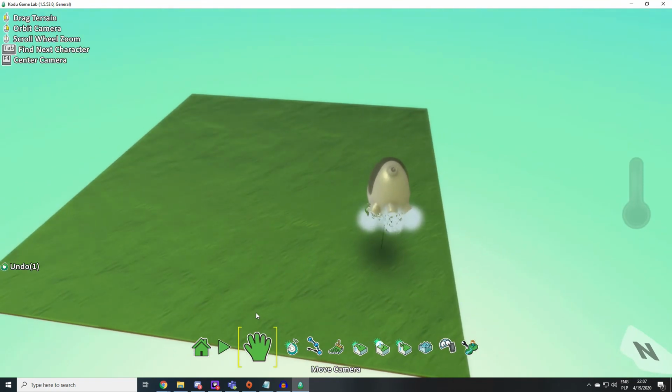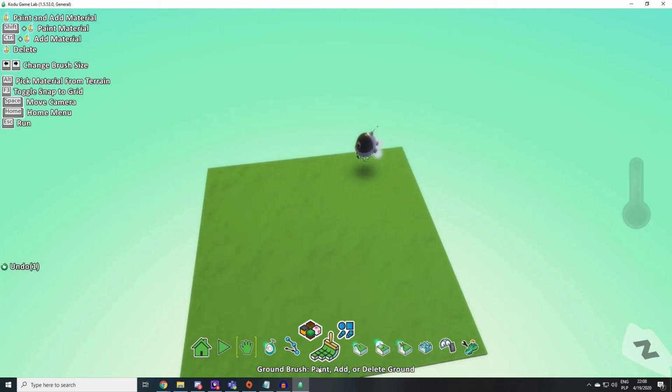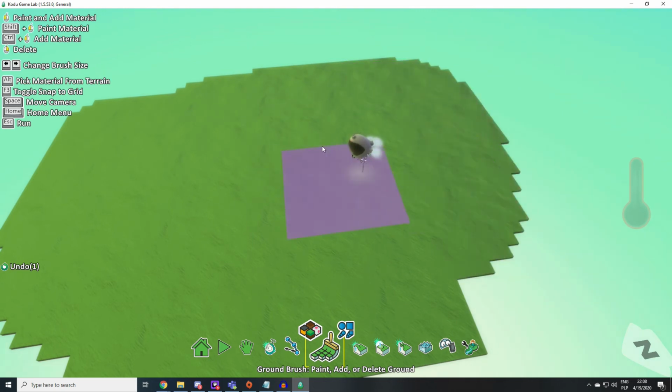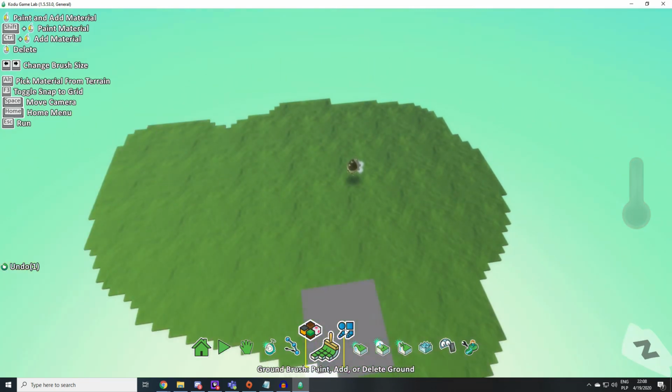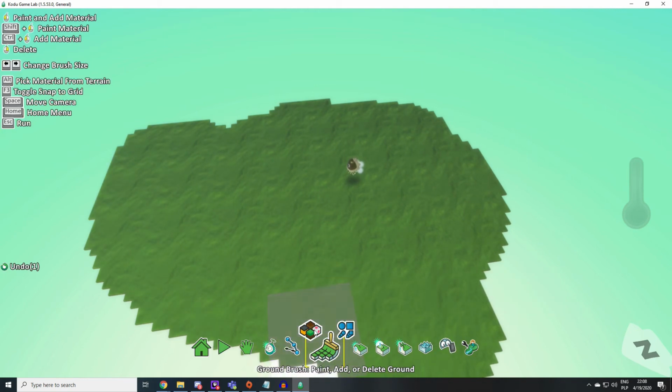As you can see, our world right now is very small. You can make it bigger by selecting this brush right here. Now simply hold your left mouse button and move it to create more land. If you want, you can change shapes here and textures right here. Now we have much bigger map.